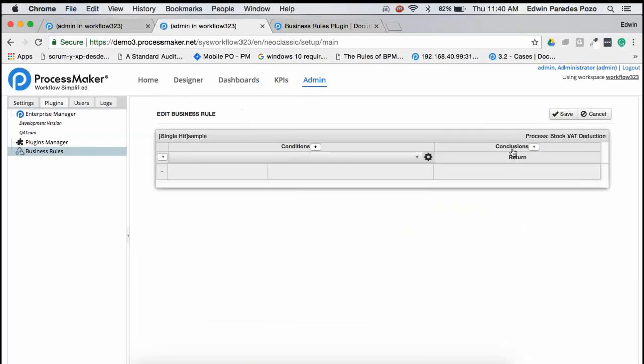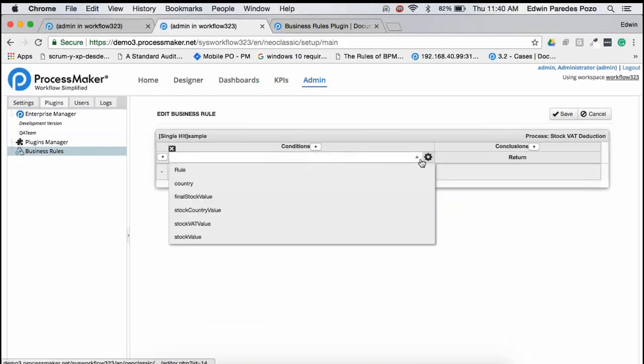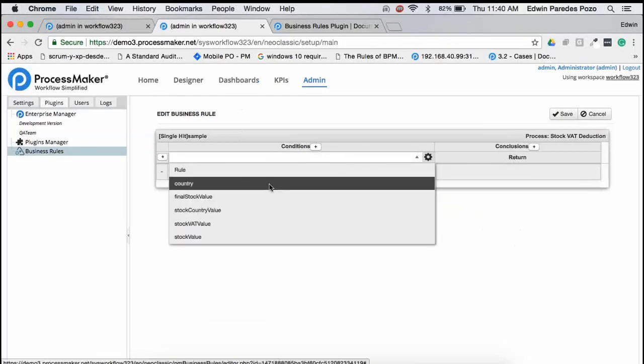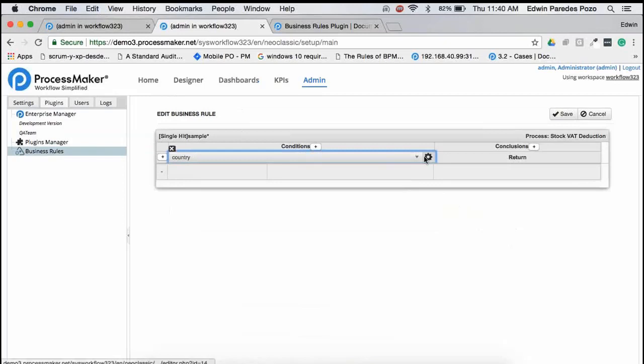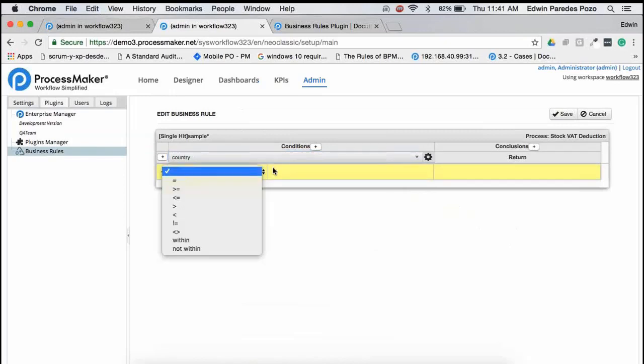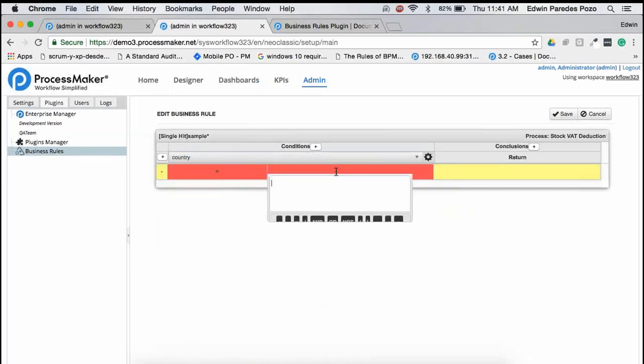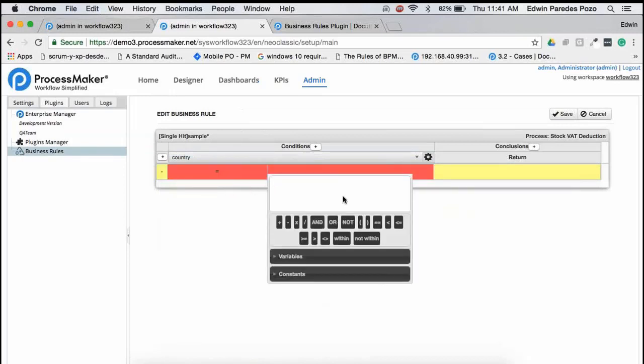A condition will compare a process variable with a criteria. So, for example, in my process, I have a variable named country. And then what I have to do is pick an operator. Let's use equal. And a value to compare against. Let's say country equal Italy.